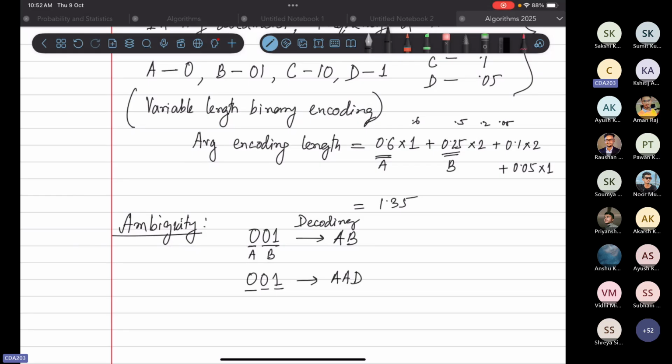What's this ambiguity? The same code has different interpretations. After decoding, I can get two different things. So I don't want this type of ambiguity. So then what is the way out?